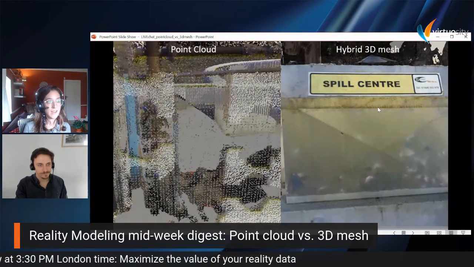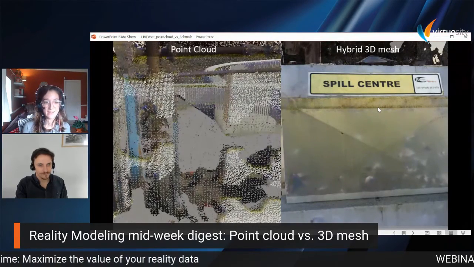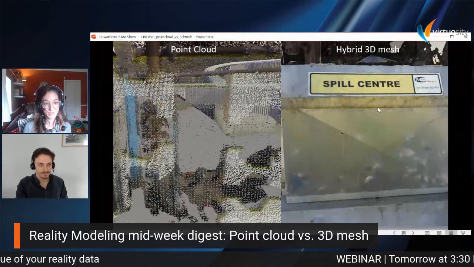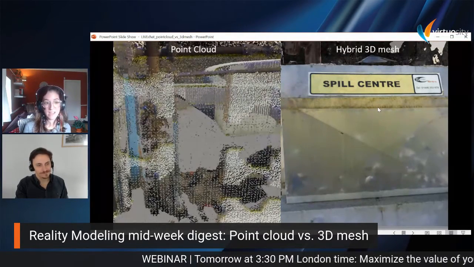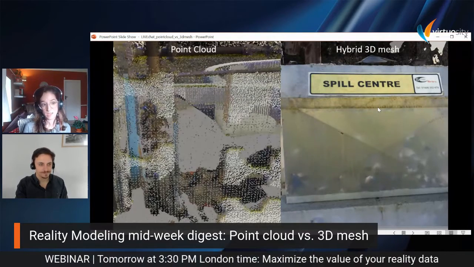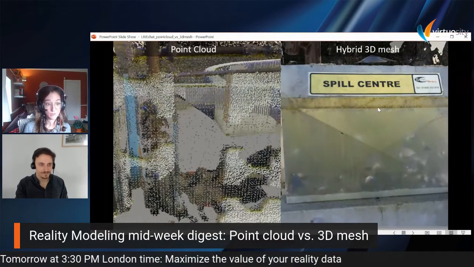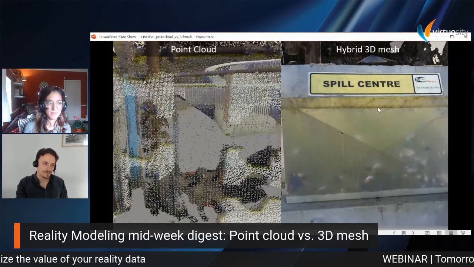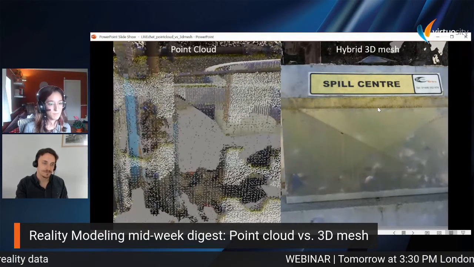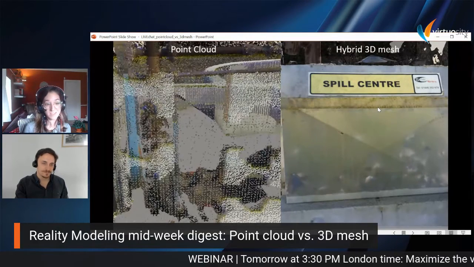And I know customers of mine are using DJI for less than 10,000 euros. You have really good equipment to do photogrammetry and engineering applications, not talking about mapping anymore, but engineering applications. So the price has decreased massively in the last few years.